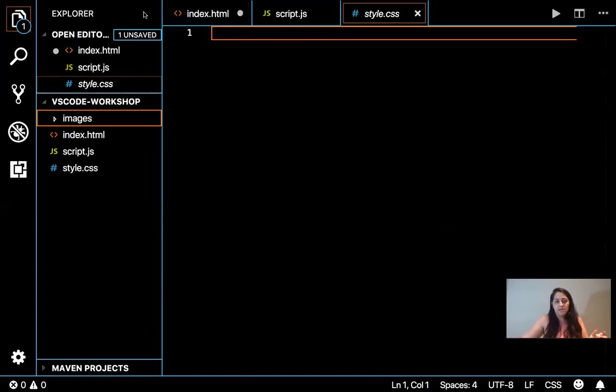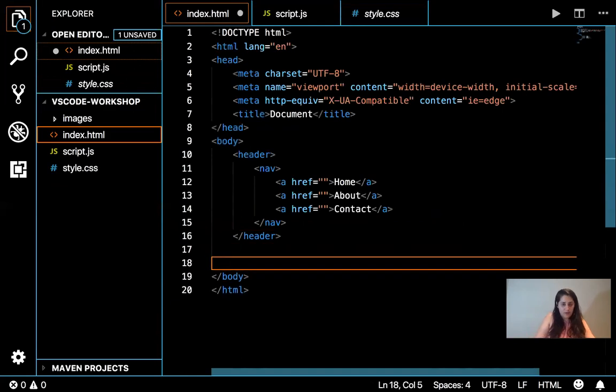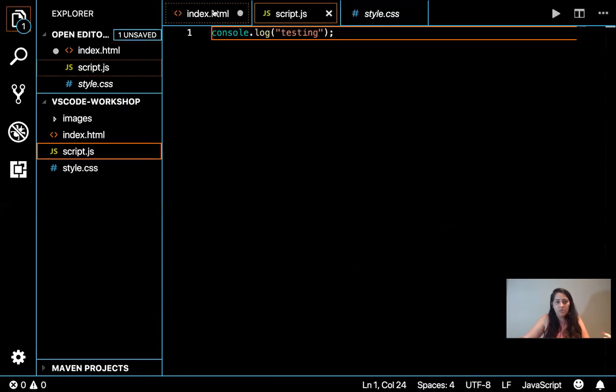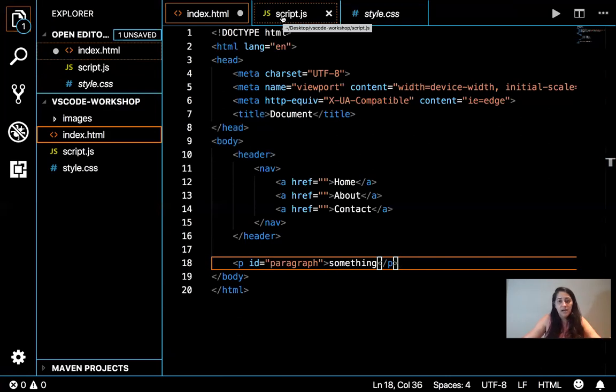Like, let's say let me just write some quick code here. Let's say I have here, I have a paragraph tag with an ID of paragraph, and then, you know, something, okay? So I need to call on this ID in my JavaScript, and instead of having to go back and forth like this to figure out, oh, what did I call that ID? I can split the screen.